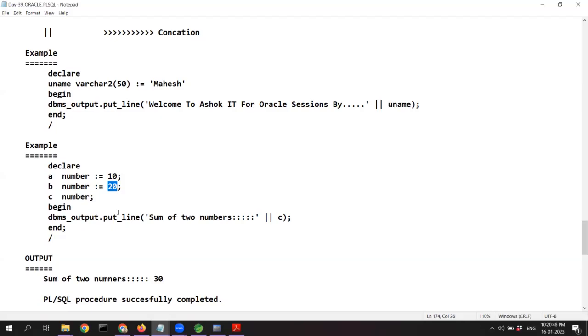Hope you guys are comfortable. Almost all the data types are similar to what SQL has, in PLSQL. And we have an output statement to write some messages on the console, dbms_output.put_line. Understand?